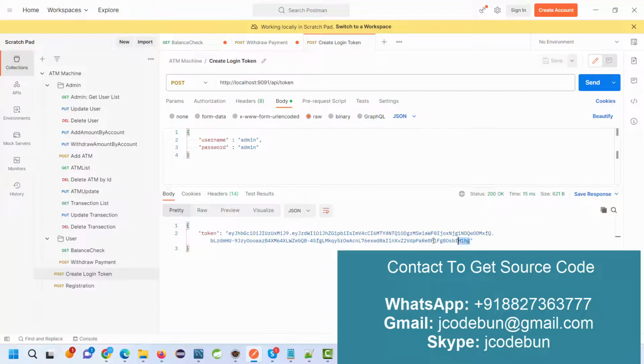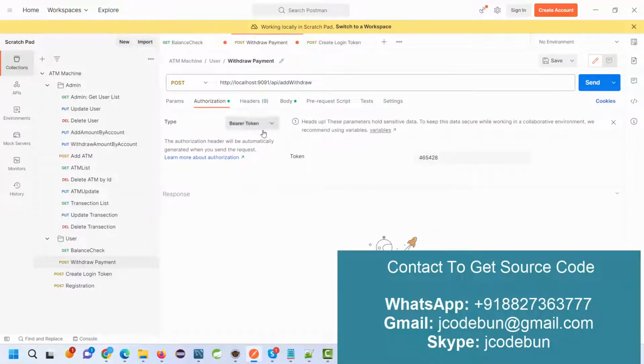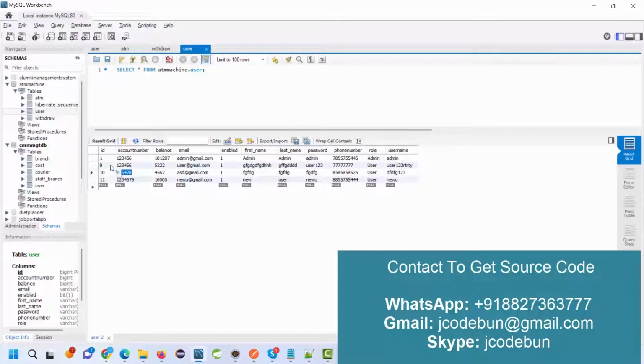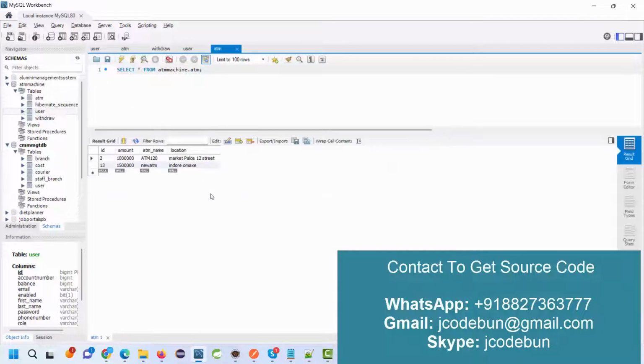Or we can copy it from this. So I just create authentication key, bearer token, added authentication key. Now the body section. What I need to enter here, I want to withdraw a payment as a user. So let's suppose I'm the user number 11. My current balance is 16,000. And I want to withdraw that amount from this ATM number 13 that has an ID 13.